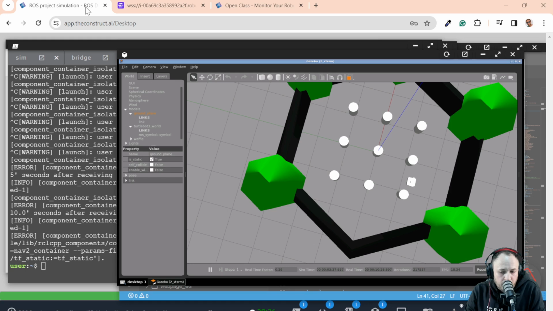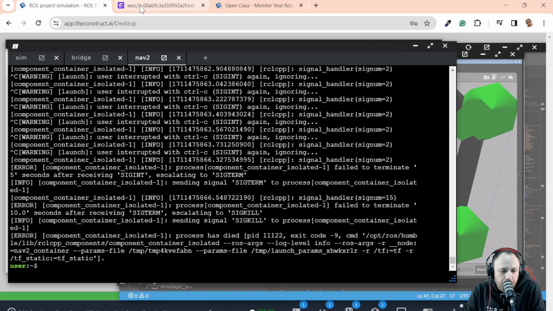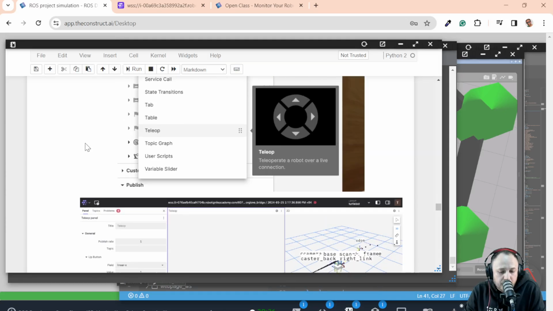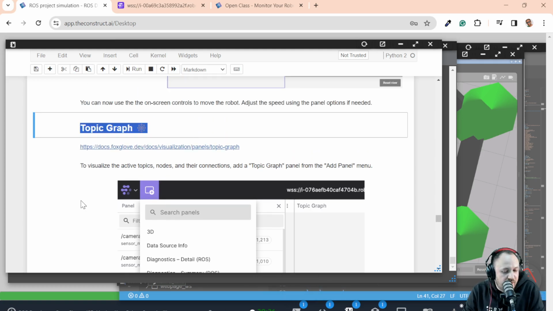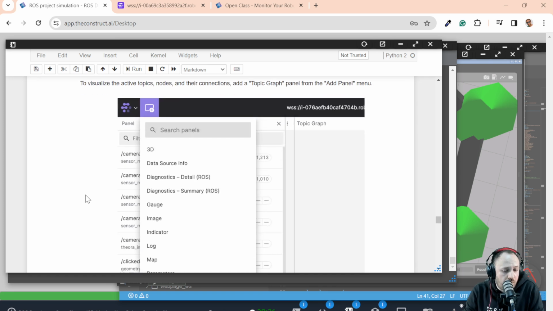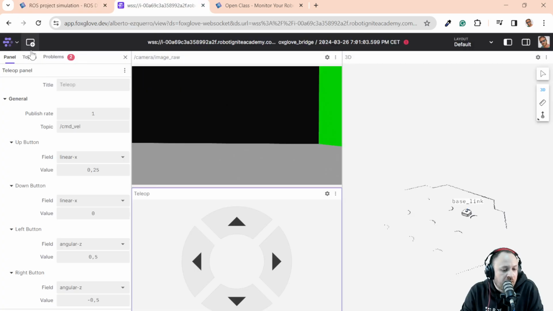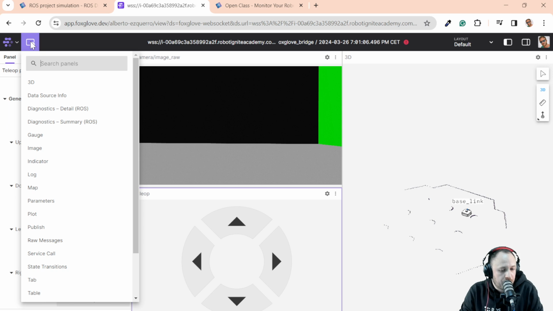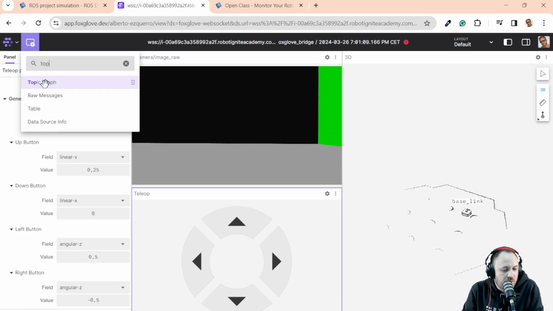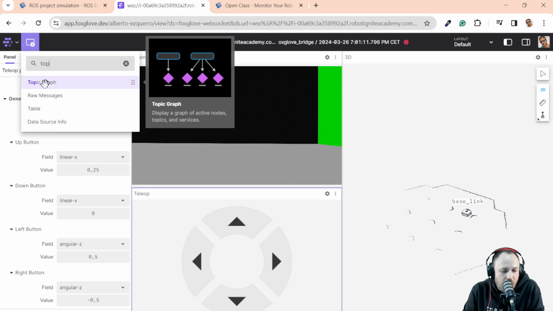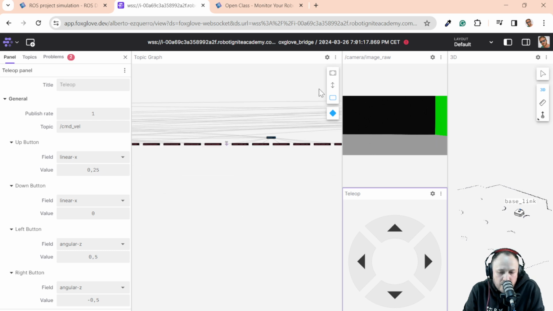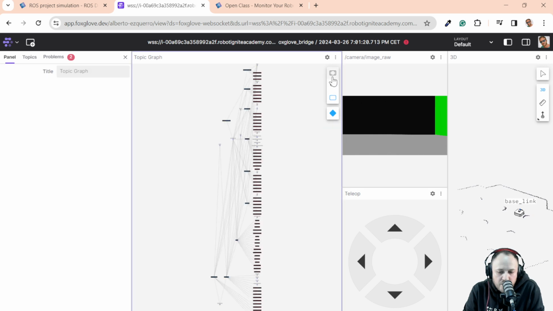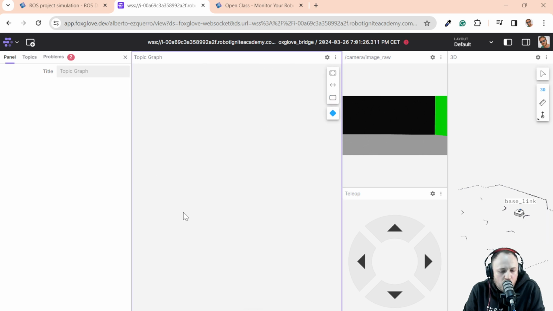What else can we do? For instance, we have very interesting debugging tools, such as topic graph visualization. All of this is as simple as going to the Add Panel tool and selecting the topic graph visualization. What is this going to provide? Let's have a look. It provides something like this. Let me change the visualization and remove the services.